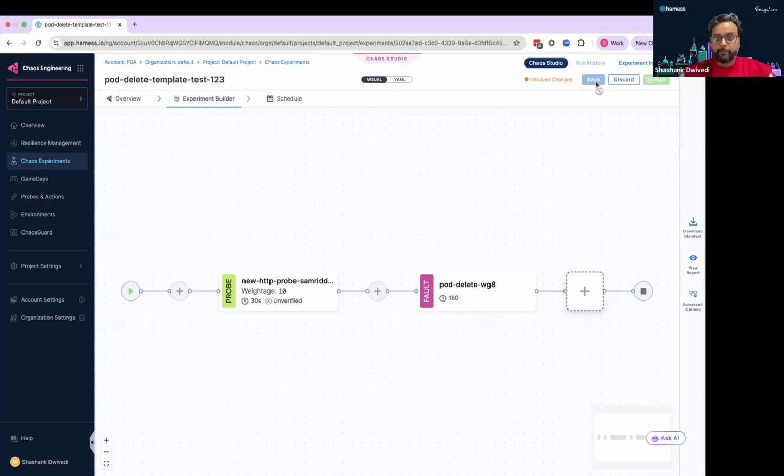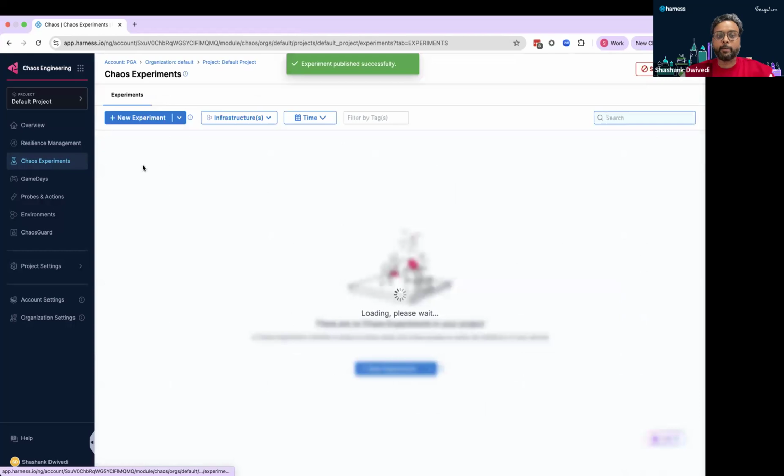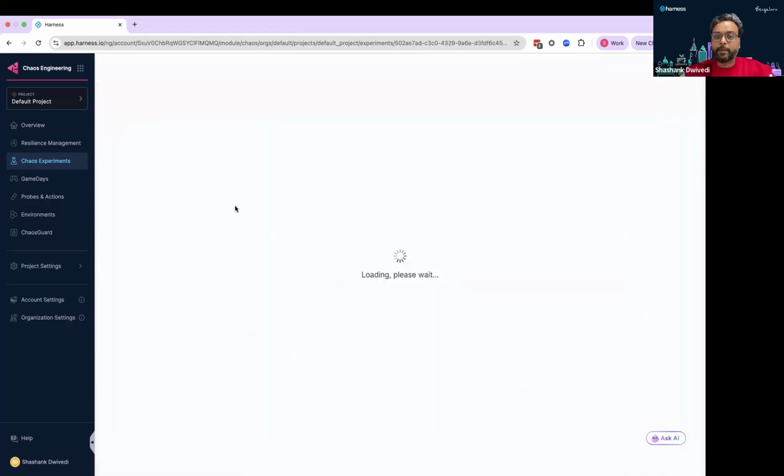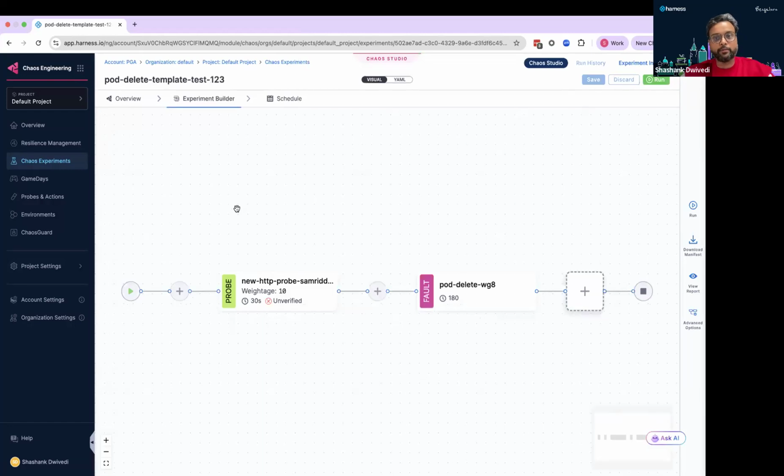Having said that, now the question which you might ask is, hey, I have a pod delete experiment, but I have, let's say, four services. I have a Nginx service, I have a cart service, I have a front end, I have a back end. Do I have to create multiple experiments? The answer to that question is no.